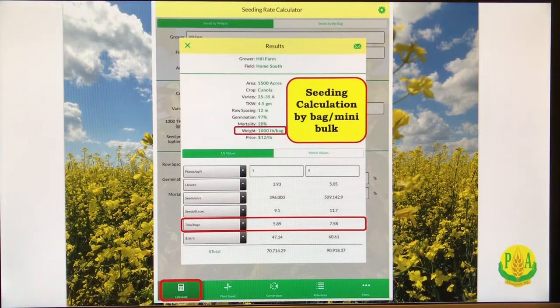I just want to talk a little bit quickly about the weight, which you can set right here in your settings, so you can have different weights. In here it's still called a bag, but when you enter 1,000 pounds, it can be like a mini bulk. There are lots of 50 pound bags nowadays on canola, but there are also some mini bulks, not only on canola but also on wheat, and those are not certified seed when they come in those mini bulks. So that can be entered as well, not only for canola, but for other crops.